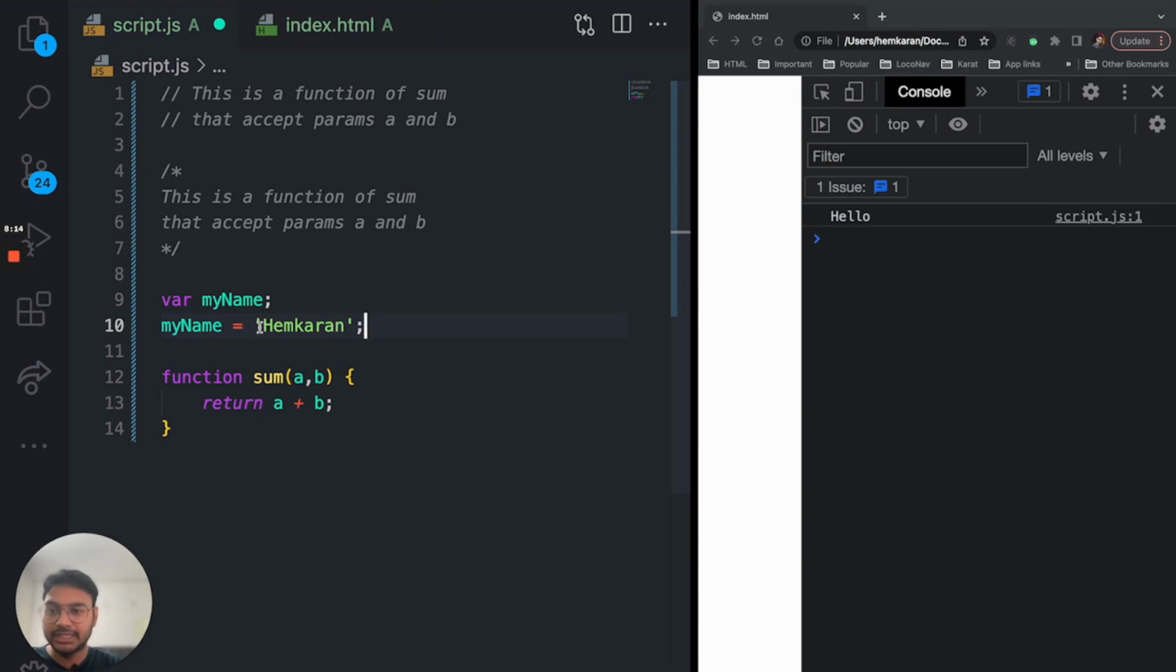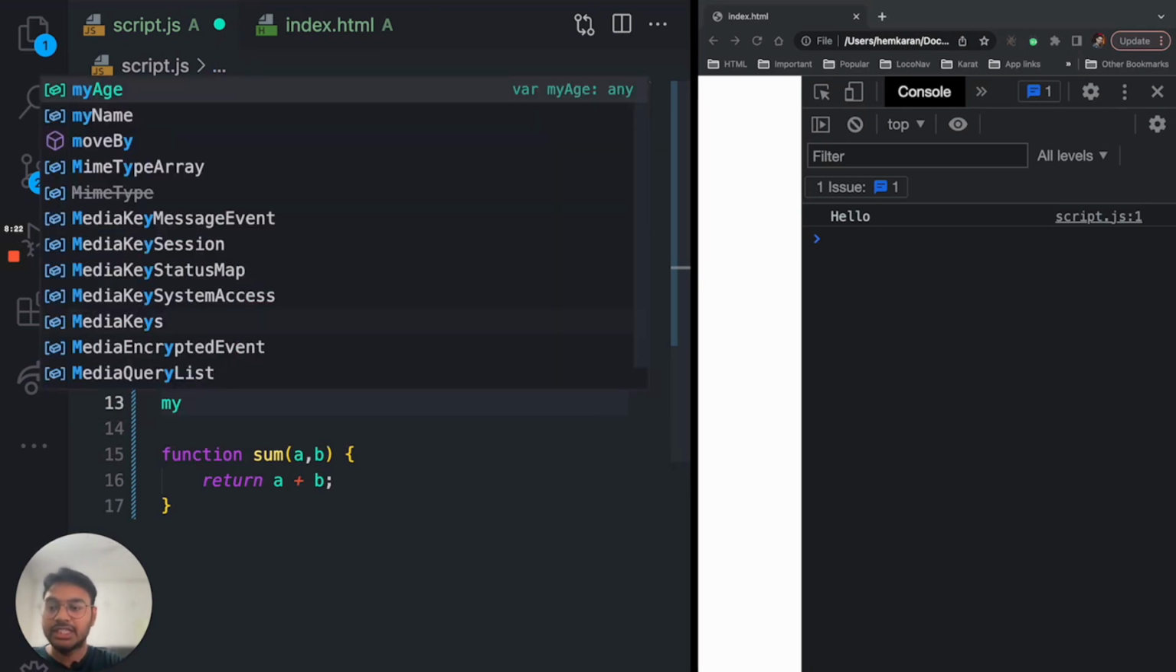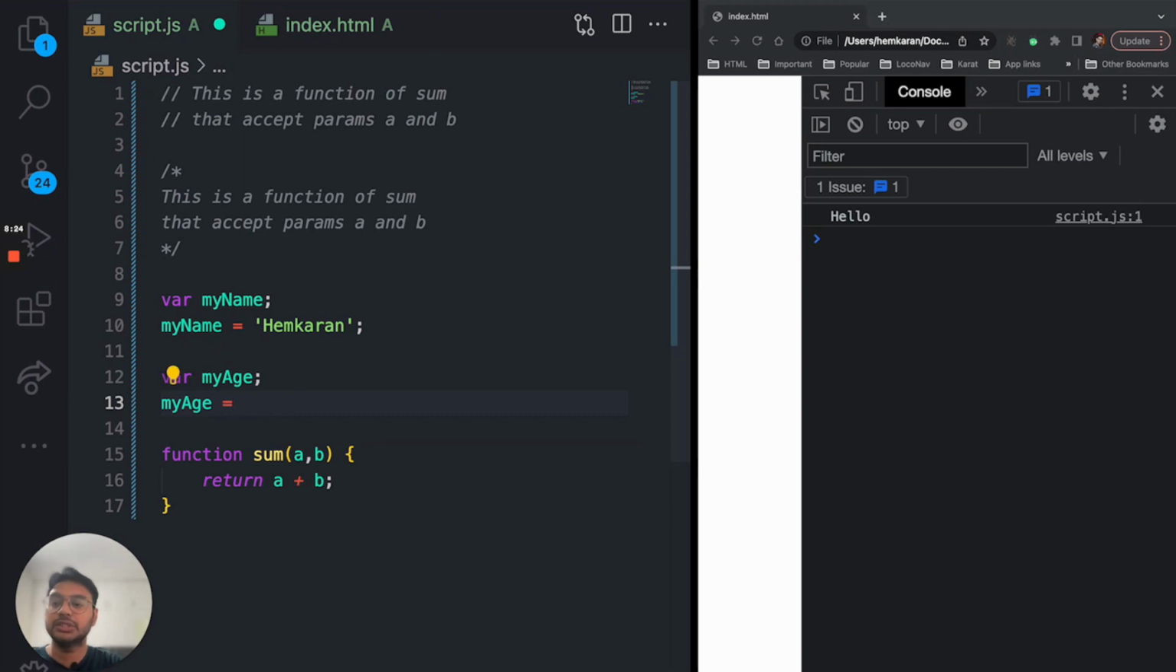Let's say I just stored my name. Let's declare one more variable, myAge, and that's again a variable that can store anything. In JavaScript, there are no restrictions on what you can store in your variable. You can store anything that you want. In this case, let's say I am adding my age, which could be, let's say, 29. So this 29 is stored in my variable.